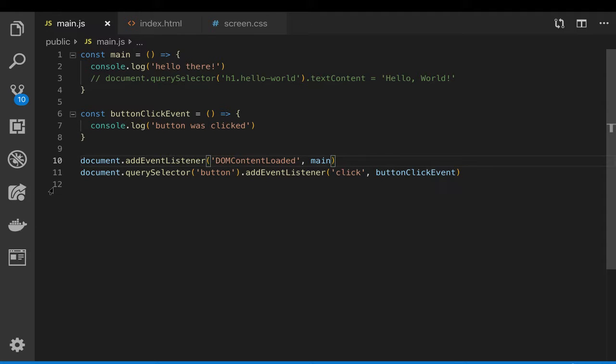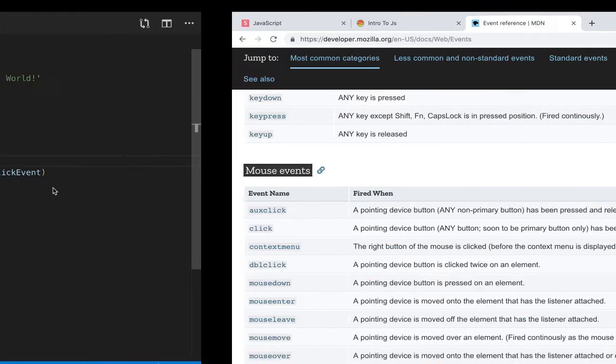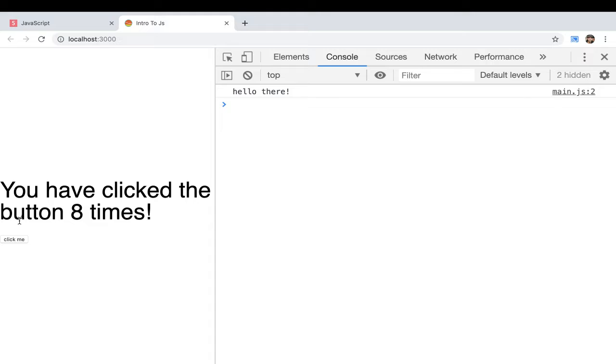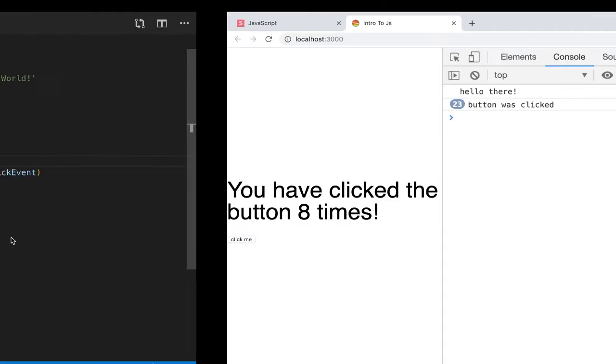So we're just saying, hey, document. Oh, sorry, Amanda, you have a question? Is this as much as it needs to be connected to our HTML? Yep. At this point, if we went back over to localhost 3000 and we clicked, we would get the button was clicked over in JavaScript. And just to prove that. That's badass.